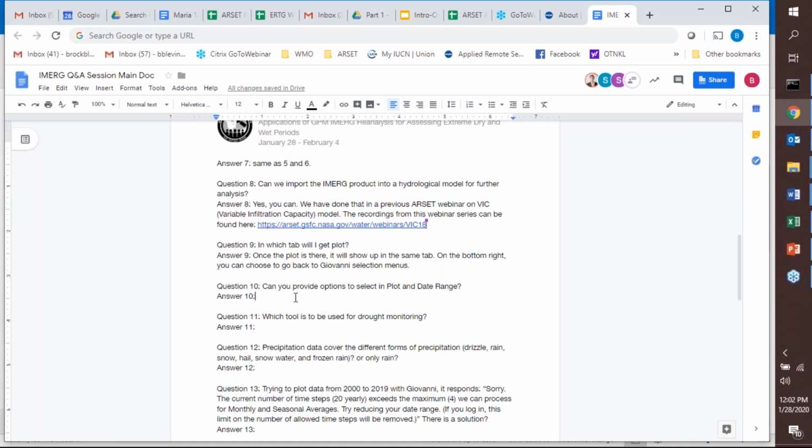Question 10, can you provide options to select in plot the date range? Yes, in your time series, you can pick different dates, different years if you like, and that's what you will get in your plot. So in the time selection part, you can do that.